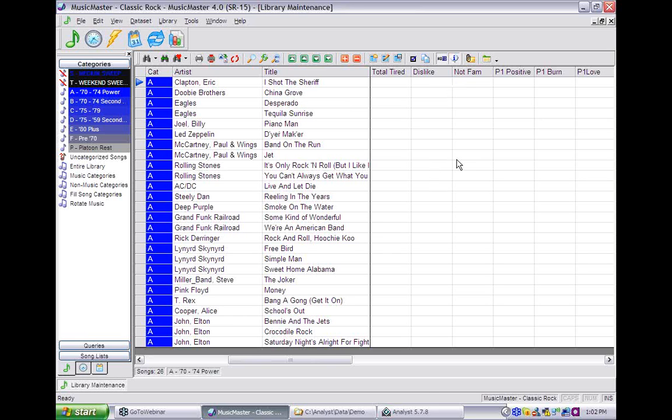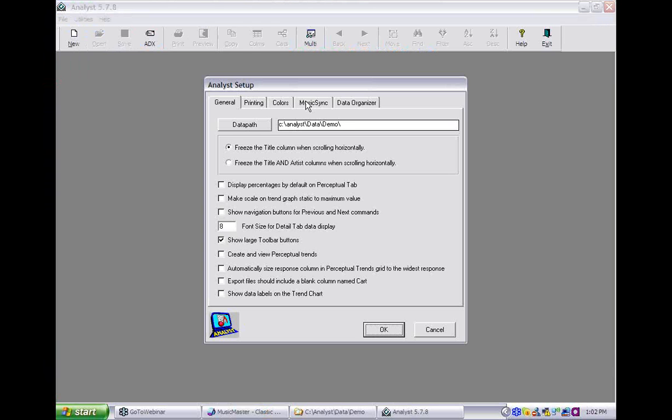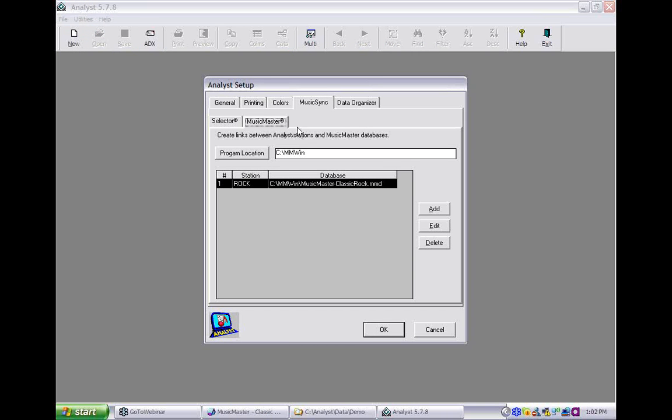Conceptually, what we're going to do is go into Analyst and link this database together, which is done in Utilities, System Setup. There's a Music Sync tab, and you can see that the MusicMaster option here has the program location. And I have this one physically set up already, but we'll look at editing it, and adding it is just simply the same way, except you have to select the MMD file, which would be your MusicMaster database. This will support multiple stations, so if you have multiple MusicMaster databases and multiple stations worth of Analyst data, then you could manage all of that in here, clearly one at a time.